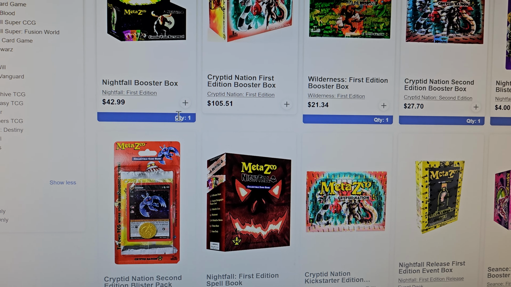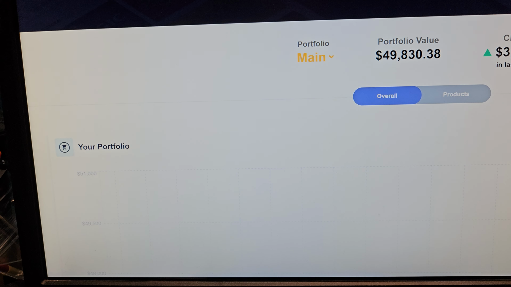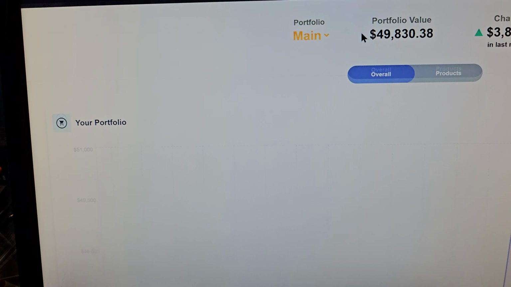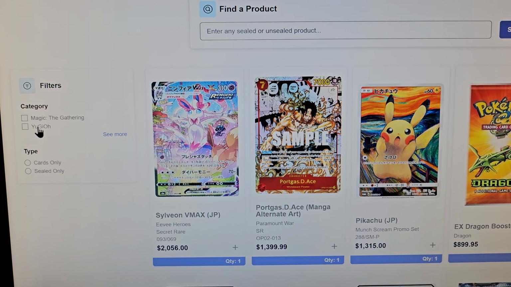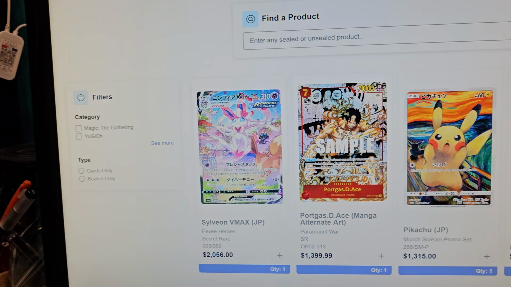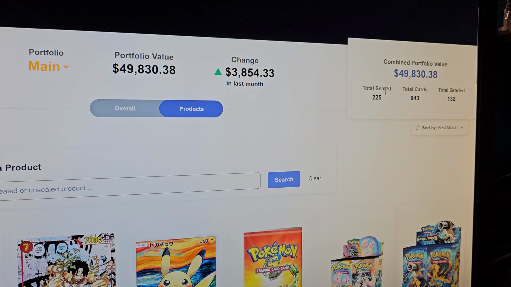And you guys can add to your collection, you know, the different stuff. We can see our portfolio here. There's so much that you guys can do in here. So we can see our top cards, then we can filter it. So this is our portfolio. And then we can filter it. You guys can see over here.